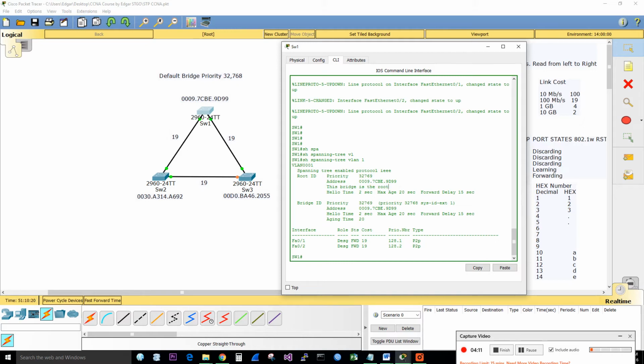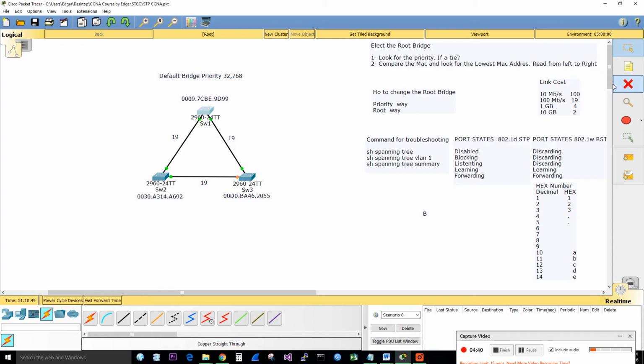Another way to know who is the root bridge is this message: this bridge is the root. With this information and by comparing the MAC addresses of the root ID and bridge ID, we know this is the root bridge. Another way to know who is the root bridge in this topology is to look at the role and the states. On the root bridge, the role is always designated and the state is forwarding. So let me put in the information. These ports are in designated mode, because any ports connected to the root bridge are going to be forwarding and designated.